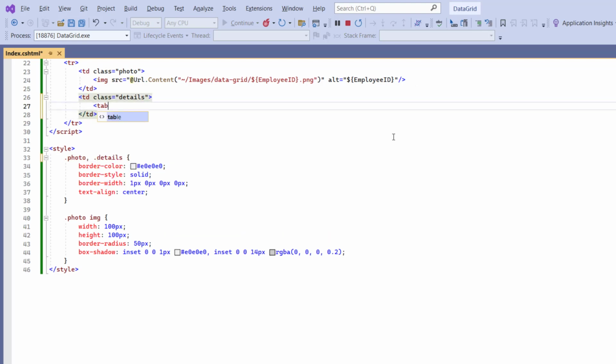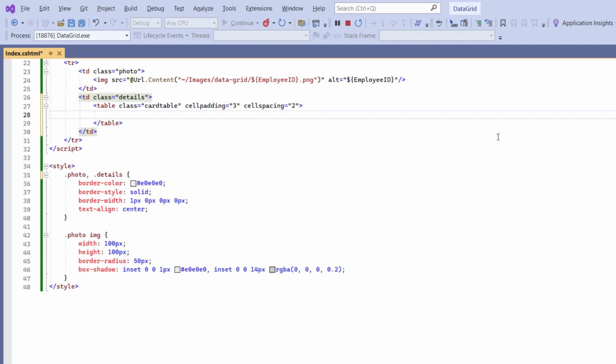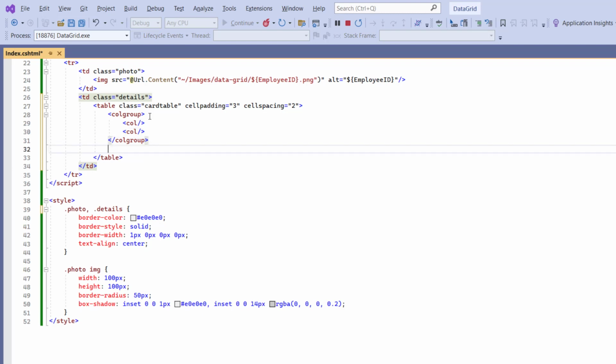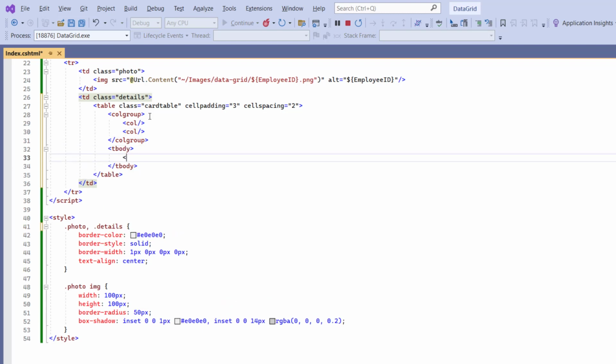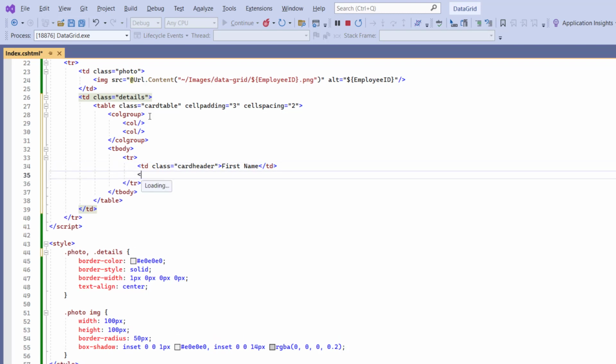Here, I add the table tag with the class as card table and set the cell padding to 3 and cell spacing to 2. I add the column group tag and add the two column tags to align columns. Then add the table body tag and table row tag. I add the table data tag with a class card header and define the header as first name. I add another table data tag and display the first name field value, accessing it from the data source.